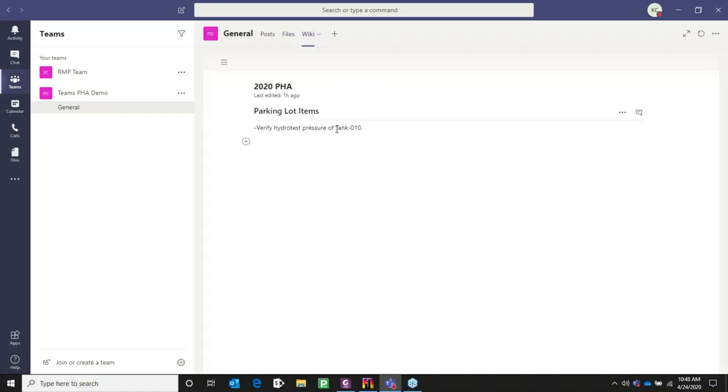Also, we have this wiki tab that's located on your Teams page. This is actually something I utilized in my most recent PHA. This is where we identified pending tasks for team members that weren't able to be resolved at that particular point in time. And this ended up being a huge time saver, especially given how fast-paced our PHA was.